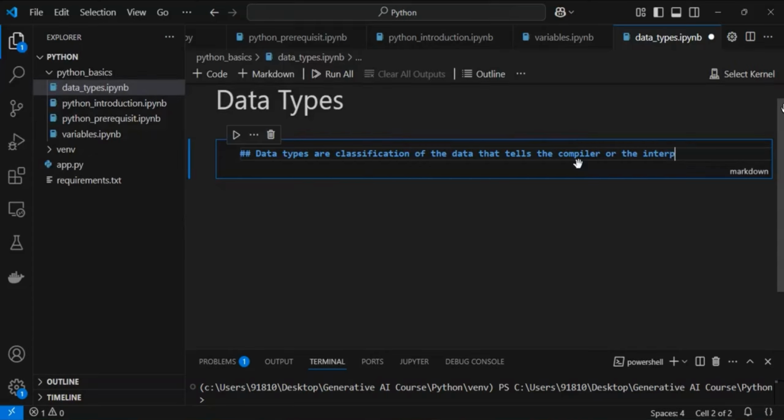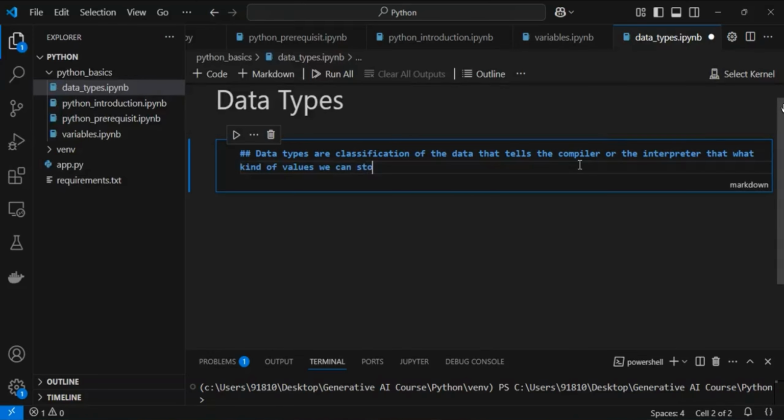that is valid in the case of Python language, what kind of values we can store into a variable.